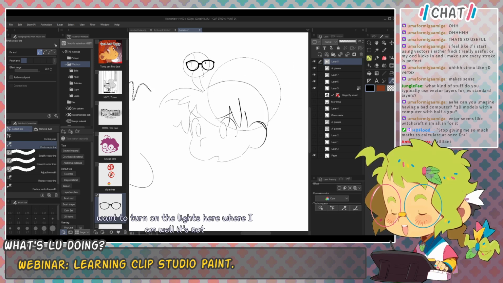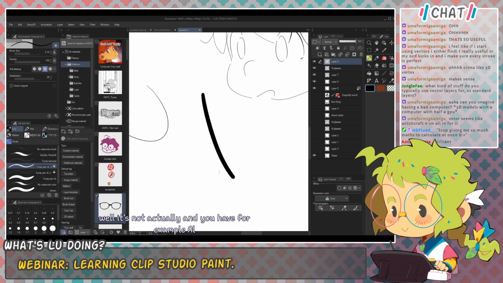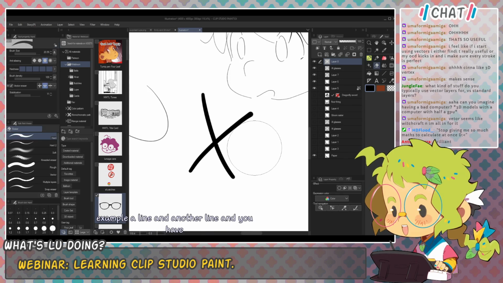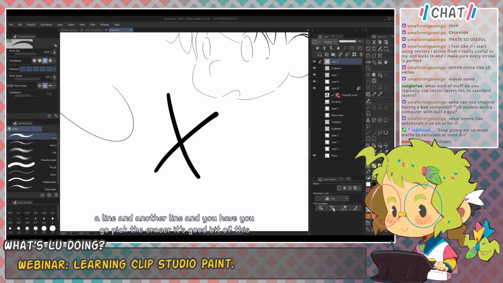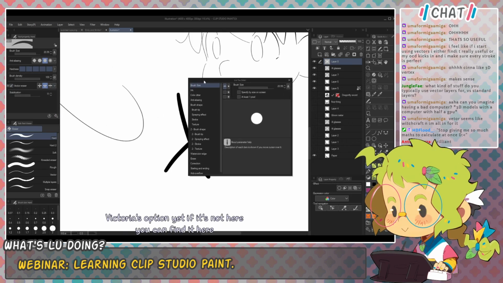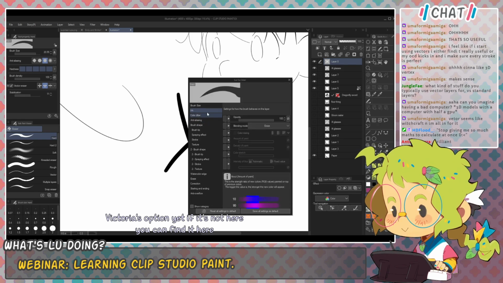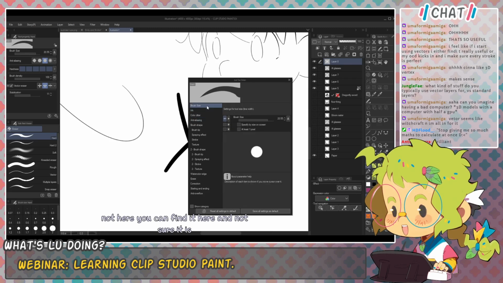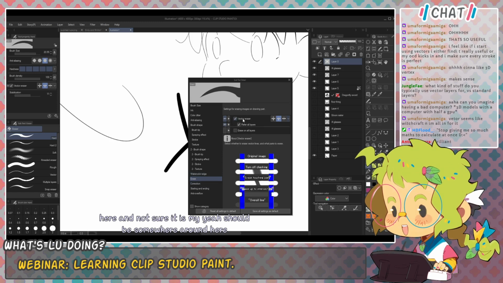Well, it's not actually a tool, but more like an option inside any tool, like any eraser. You have, for example, a line and another line, and you pick the eraser. Here's the vector eraser option. If it's not here, you can find it in Stroke, texture, erase. Here, in erase, vector eraser. If it's not here, you can make it appear by clicking this.